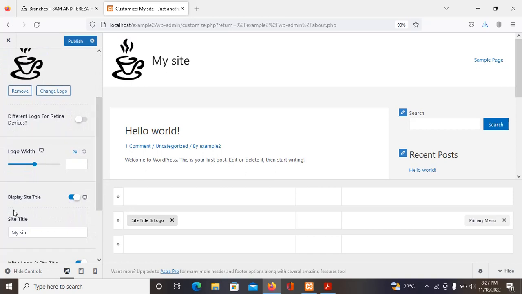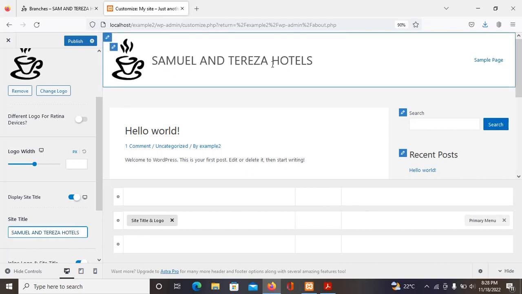Then I may need a site title. So under the site title is where you are going to put in the title of the site, and for this case it is a hotel. So you can have Samuel and Teresa hotels. So that's the title of my hotel, and it will be displayed up there.